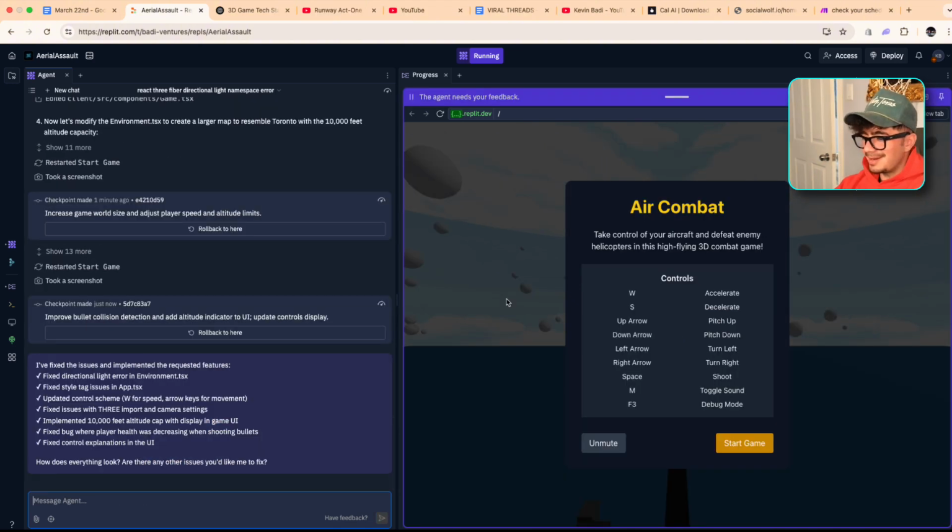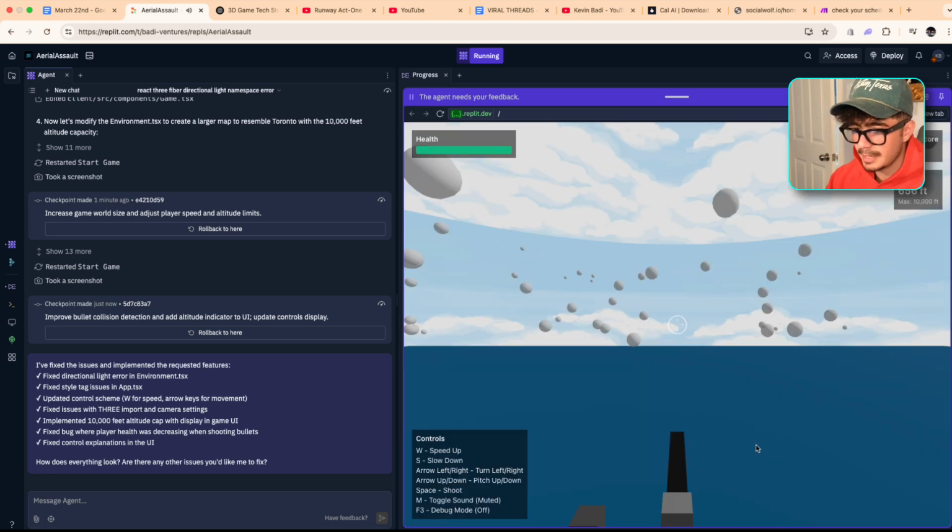Okay, so we got an entire update back. Apparently now W is accelerate, S is decelerate. We have the new arrows to go up and down. Space is still shoot. So let's start the game. And W is to accelerate.